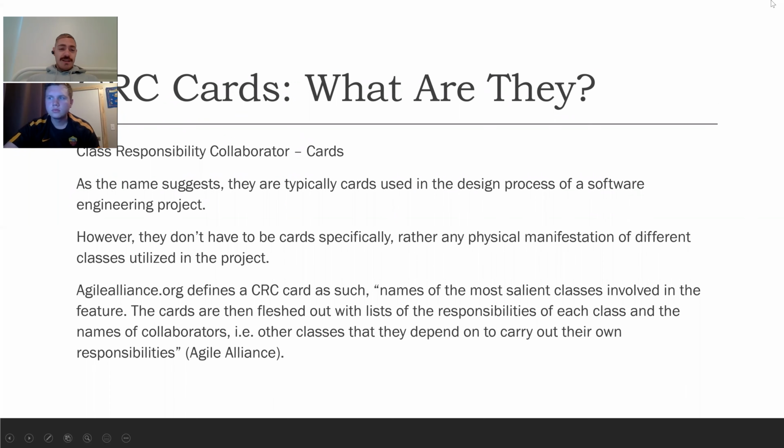So CRC stands for Class Responsibility Collaborator, and as the name might suggest, they're physical cards that you use, and on them they have class responsibilities and the collaborators for those classes.